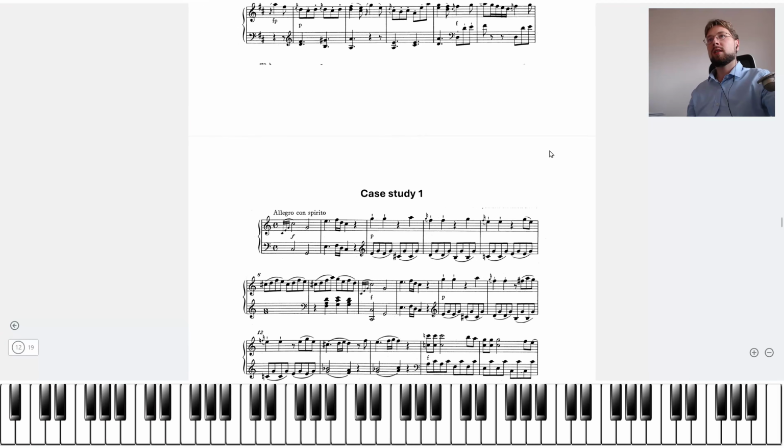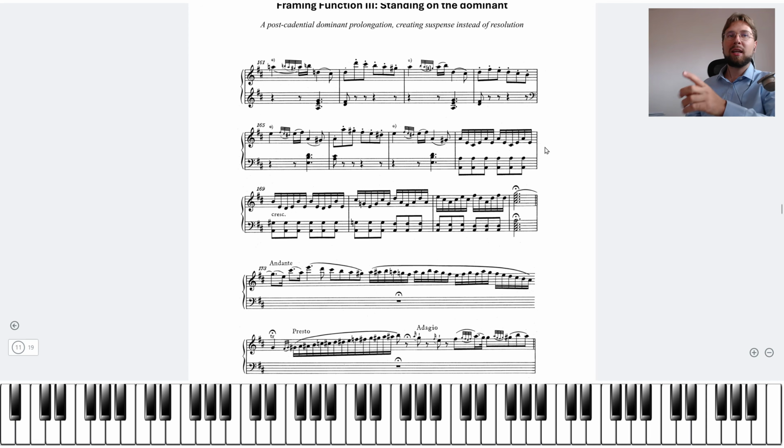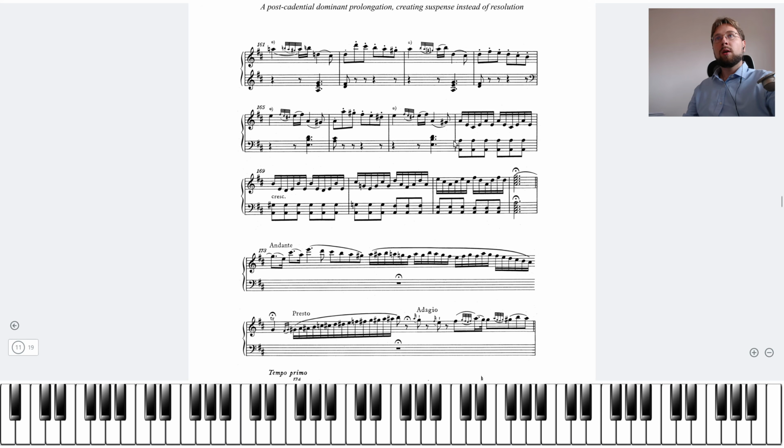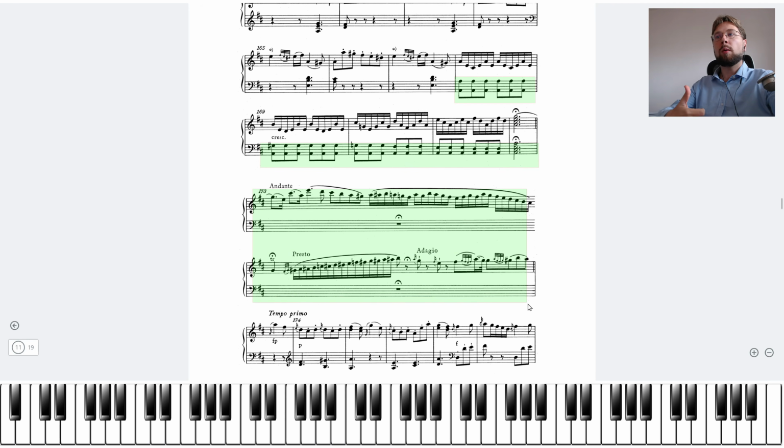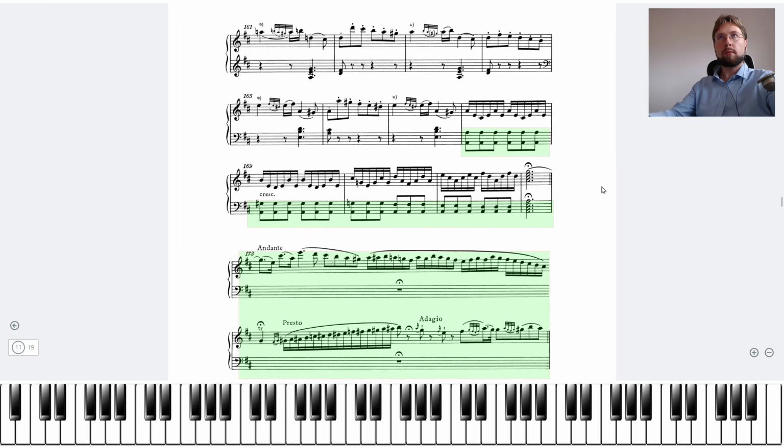Right, we've got the final one. The final one that's presented here is called standing on the dominant. So what does that mean? It means that the dominant function, which is usually the one of tension, is being extended. And I think these are perfect examples because they're seen a lot in cadences, where you're just having this transitional element towards the end of it, and then the dominant is just expanded. So I will just play it so you get to hear it.